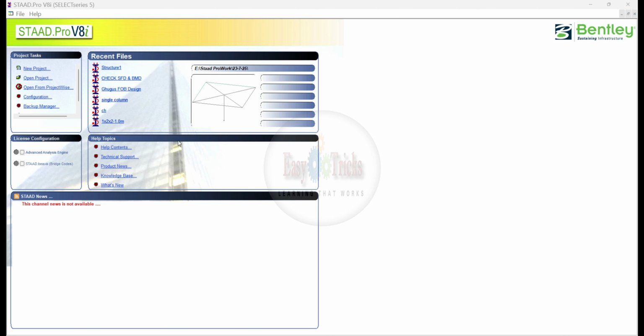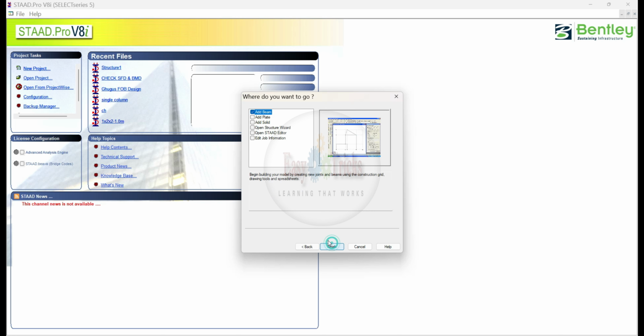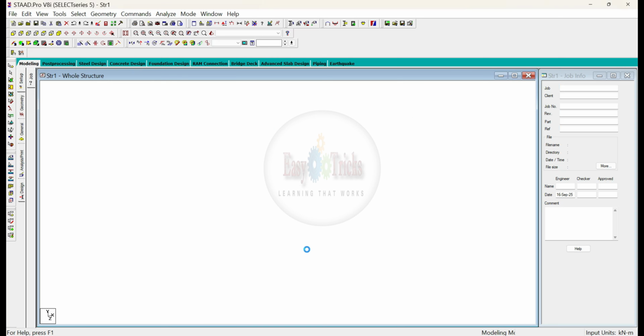Today, I will show you how to analyze a simply supported beam in STAAD.Pro. First, open your STAAD.Pro software and create a new project. Select Space, give your file a name, choose the units as meter and kilonewton, and click Next. Then, click Add Beam and finish.